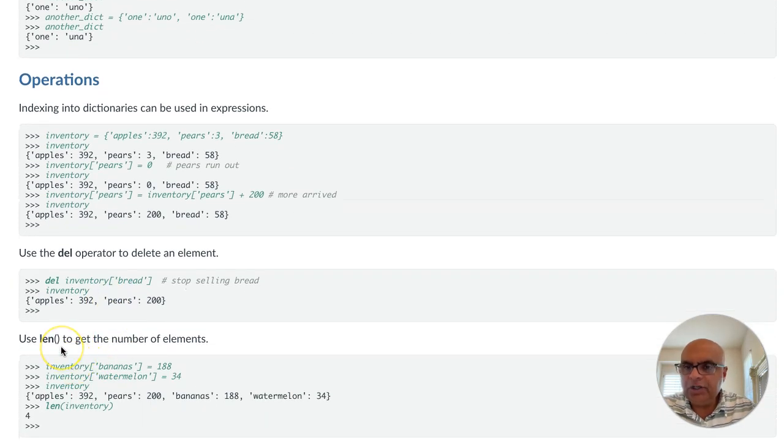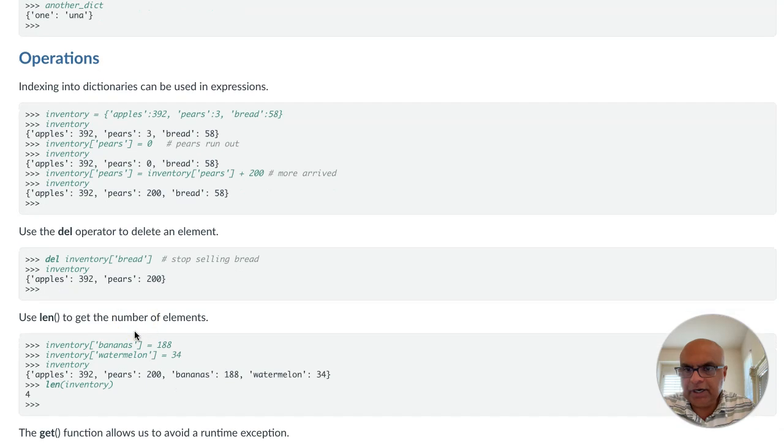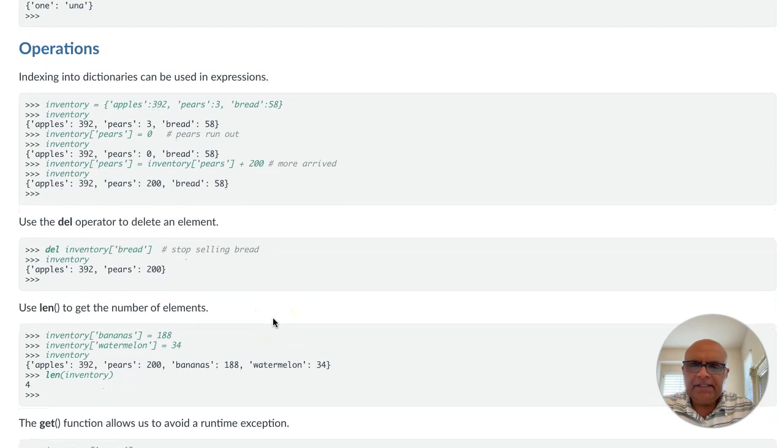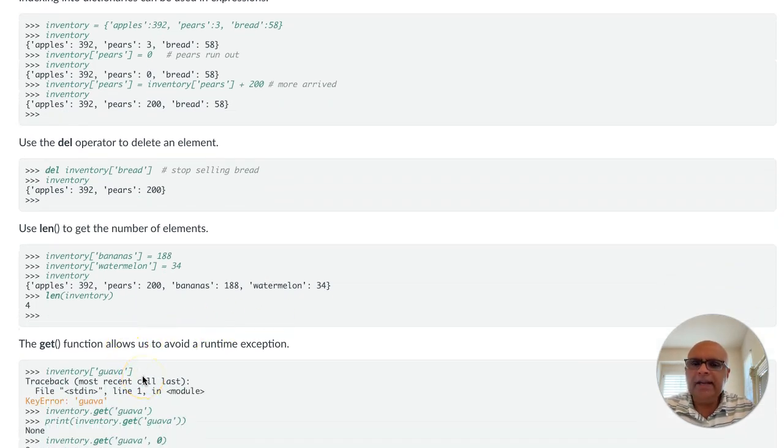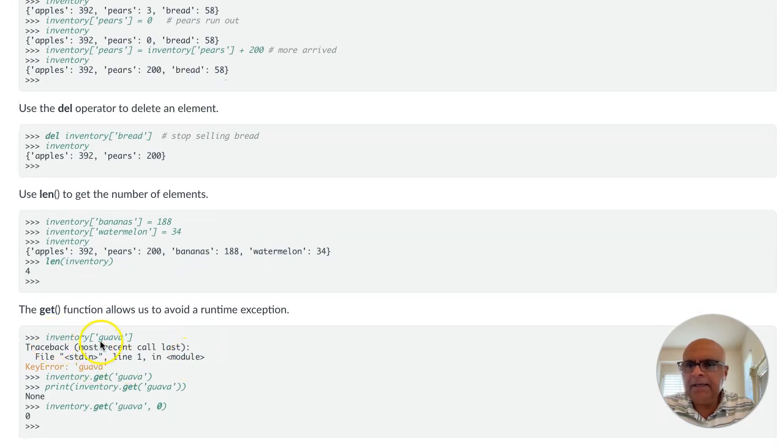We can use the len function to count the number of elements in the dictionary. Here I add a couple more elements for bananas and watermelon, print it, and it shows that it has 4 elements. Now there is a get function that we can use to avoid the key error runtime exception that we get if we're indexing into keys that don't exist. So here's me indexing with guava. Now guava doesn't exist in the dictionary, so I get the key error. But if I were to say get guava, it actually returns None. If you were to actually print it, that's what you will see.